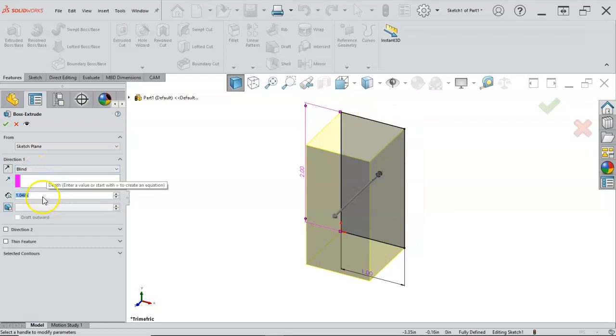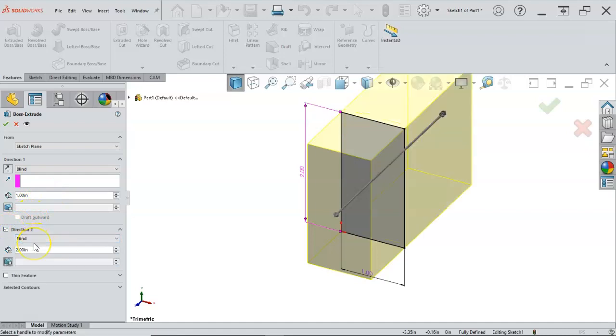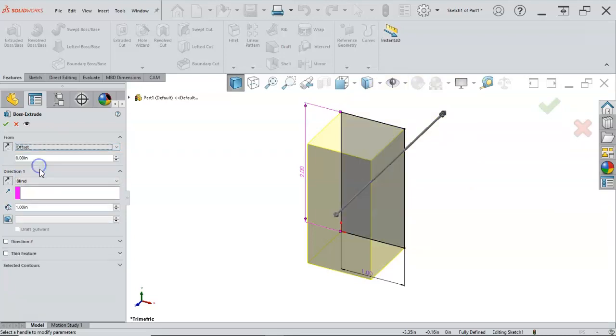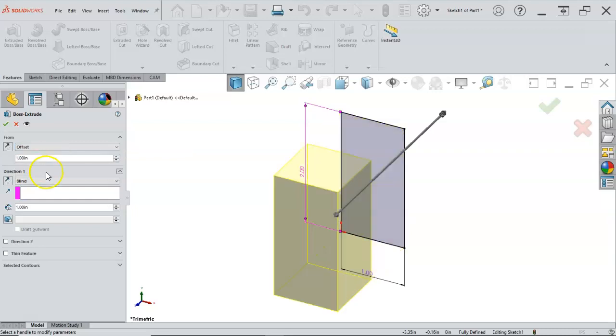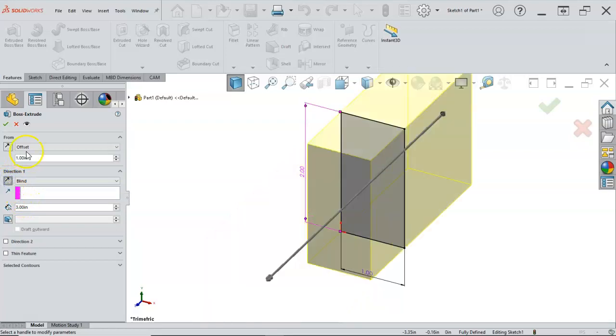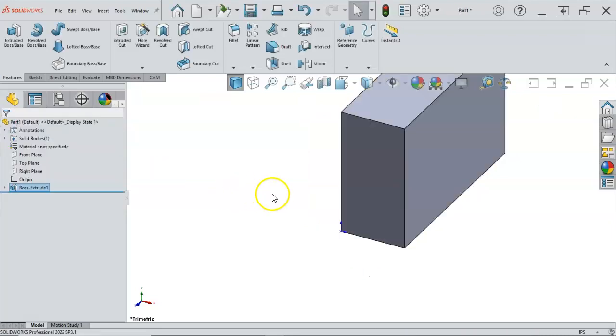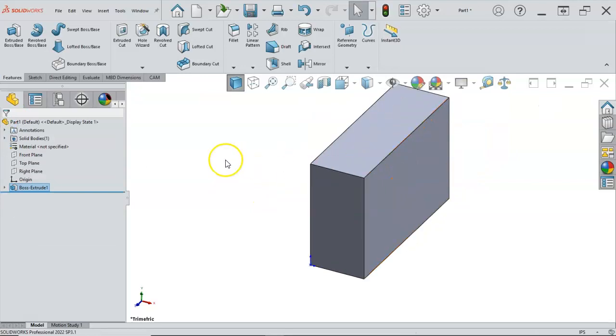So if I stay blind and go 1 inch that way, I could put on direction 2 and say blind, go 2 inches the other way, and those would be accumulated. The other thing that I could do, just manipulating this a little bit, is if I offset this 1 inch this way and then tell it to go 3 inches the other way. All right, so just so you get a sense of what the From does. I'm not really interested in using that right now, but it gets overlooked quite a bit, and we don't do anything much with it. So 1 by 2 by 3.